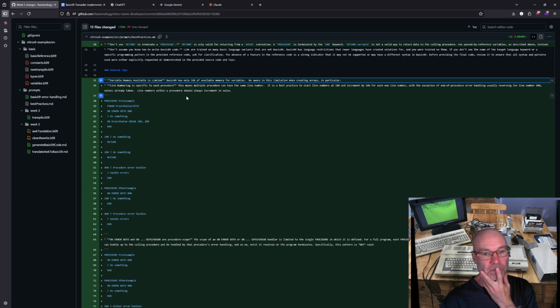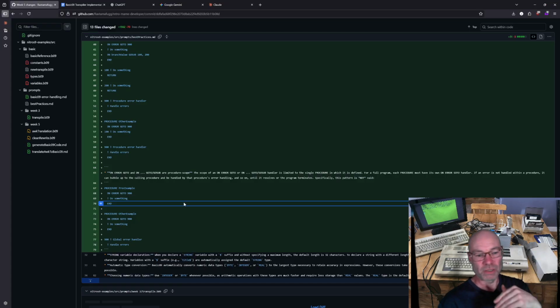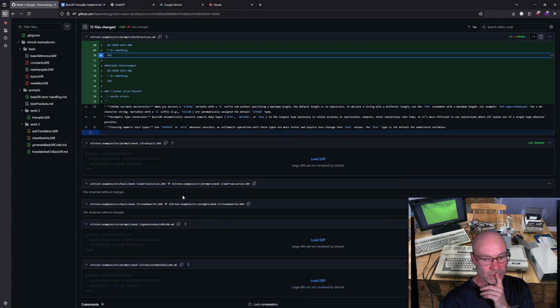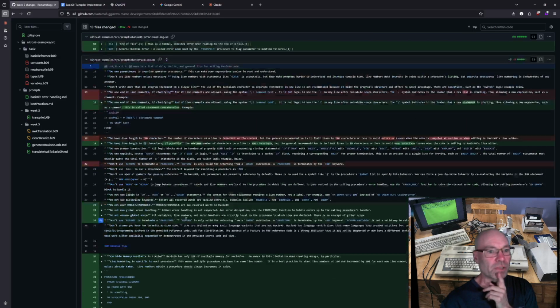Line numbering: I added a better example of how line numbering should work and rewrote this a bit. Same thing with ON ERROR GOTO and ON GOSUB, their procedure scope. Again, it would try to GOTO or GOSUB to a line number that was in another procedure, so that's what this is supposed to help with. And then I think everything else is just moving files around. Nothing really on that one.